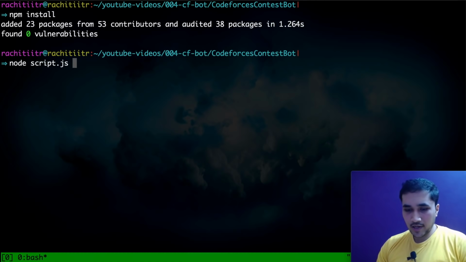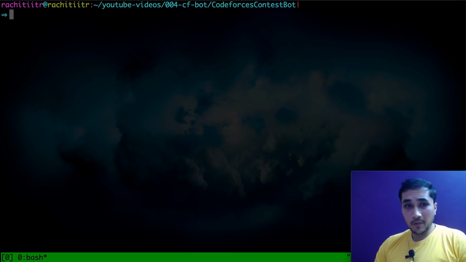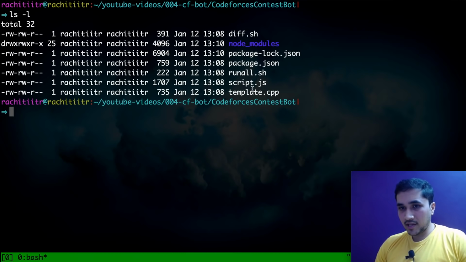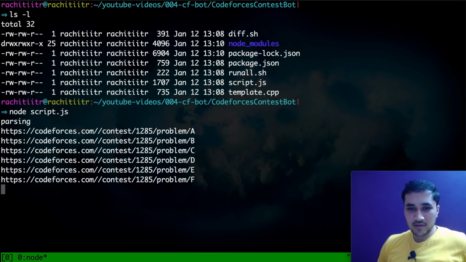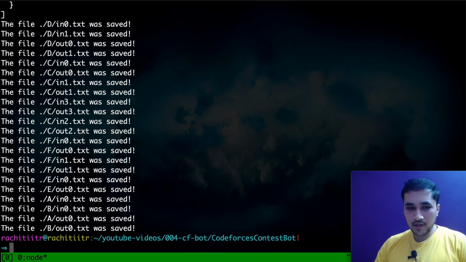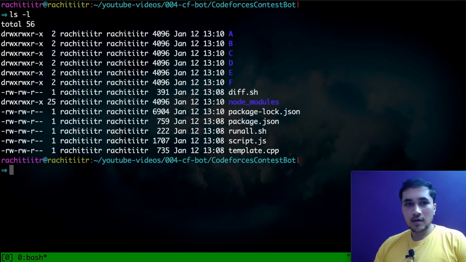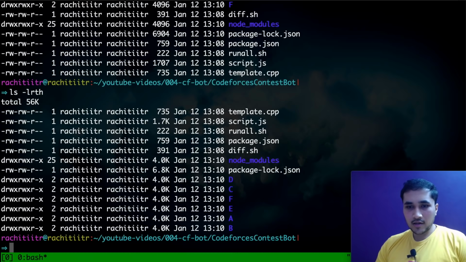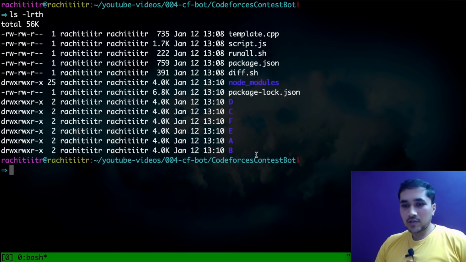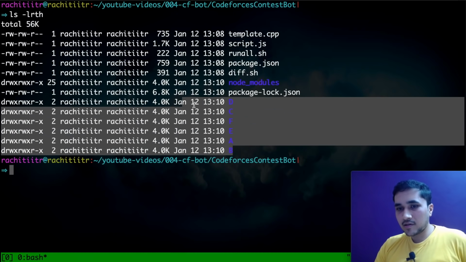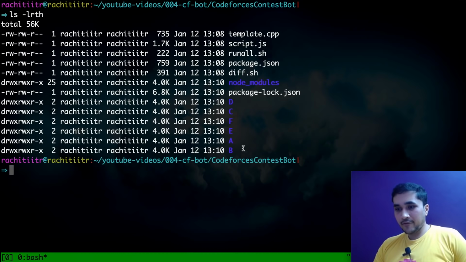Before we do that, I again want to show you what the contents of this folder look like right now. And now if I run it, it will parse the contest. Yeah, it has parsed the contest successfully and has created multiple folders. As you can see, A, B, C, D, E, F, and if I do ls -lrt, yeah, it has created these 6 folders, one for every problem.